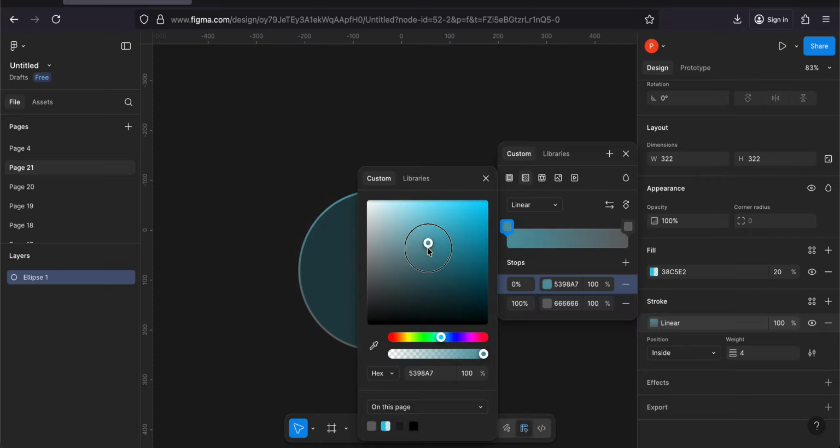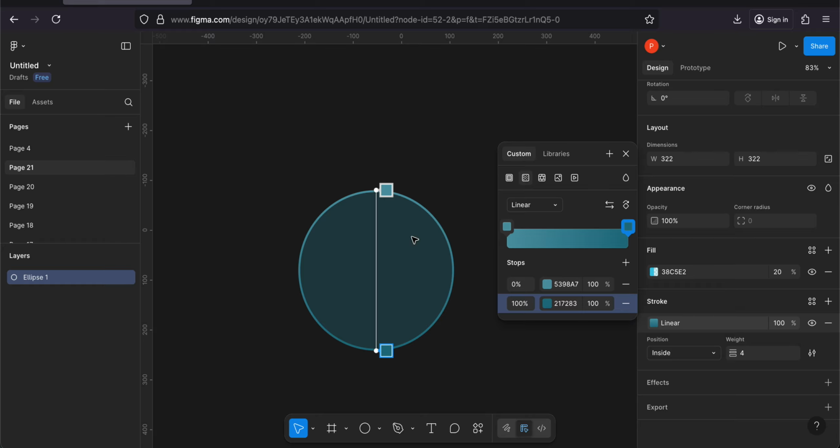I'll make it a little bit lighter, and for this one also I'll do the same thing. I'll select the picker tool, select this and make it a little bit lighter. Okay, so this is done. Then I'll just move it down.